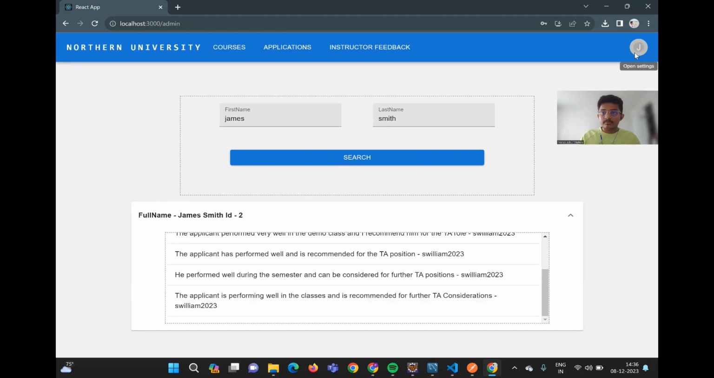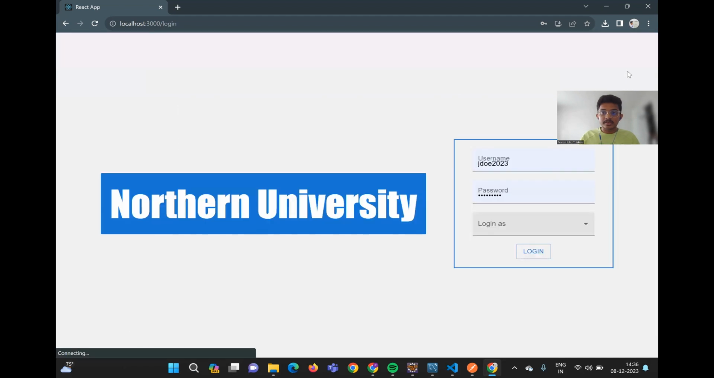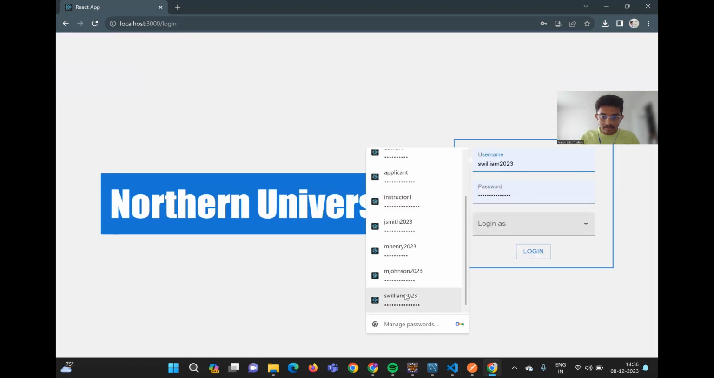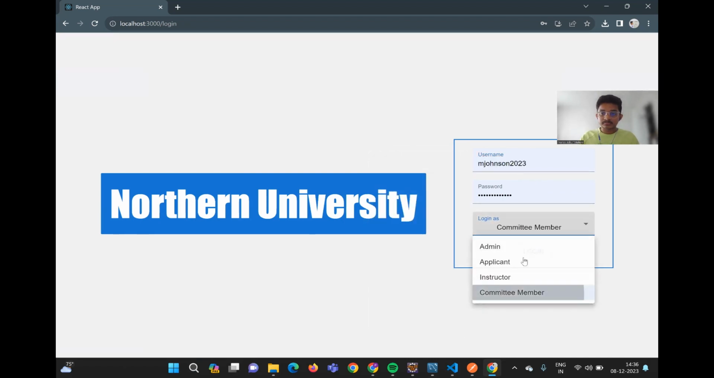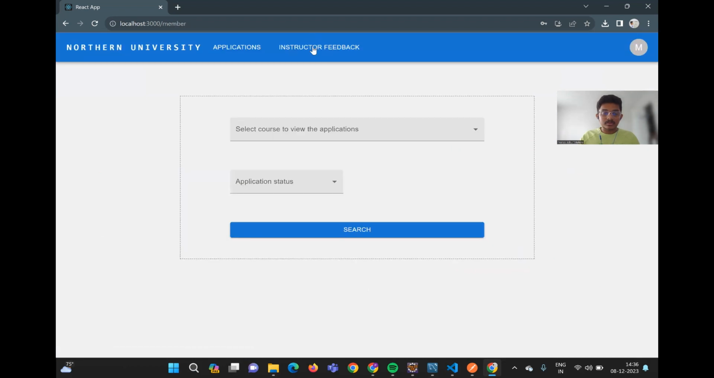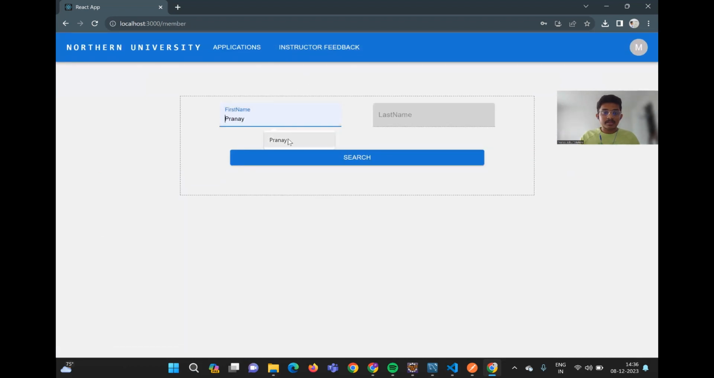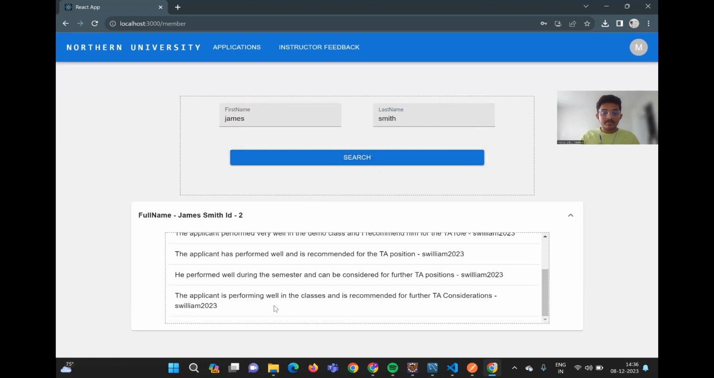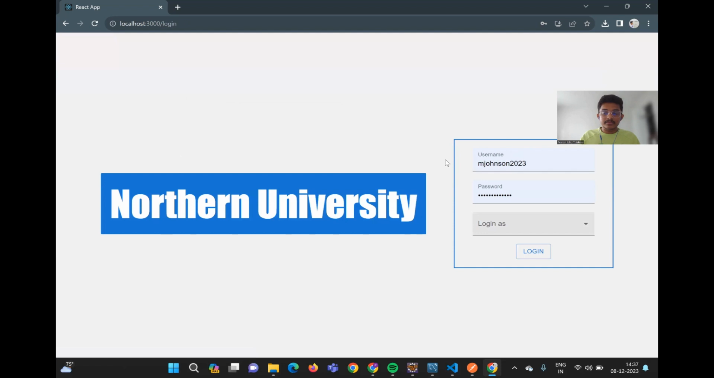So now even we'll check it in the committee members area. Let me log in as the committee member. Now you can again see the instructor feedback here. Oh, it's James Smith. Click on search. Now you can see that the applicant is performing well in the classes and is recommended for the further TA considerations.